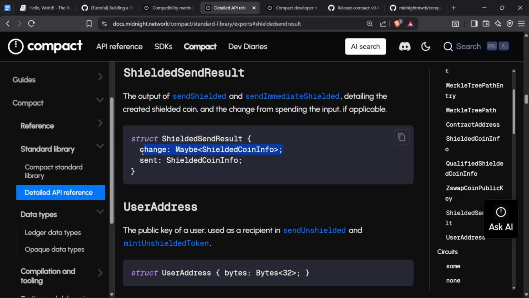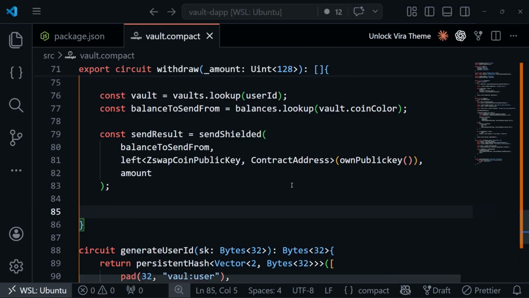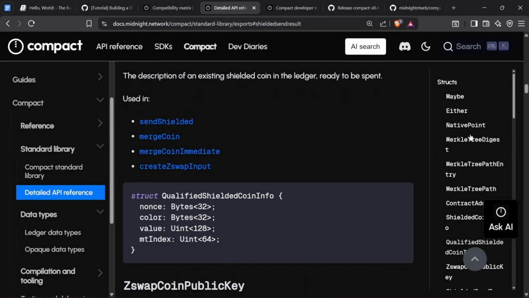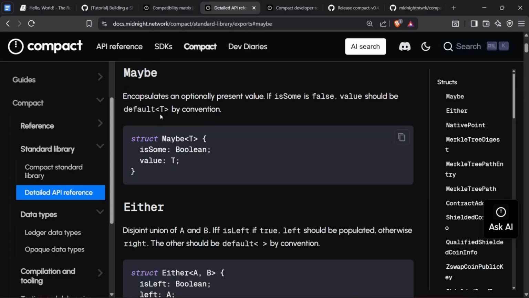We can check for this. Now, what does the change look like? The change is maybe a ShieldedCoinInfo. And what does Maybe represent? Maybe is used to encapsulate the optional presence of a value. So we can access each of these properties. So the change is more like, it has some property which tells us, which is a boolean, whether there is actually a change, true or false. And depending on that, we can know whether to update our state or not. And then it gives us the value, which is of the type it's passing to.